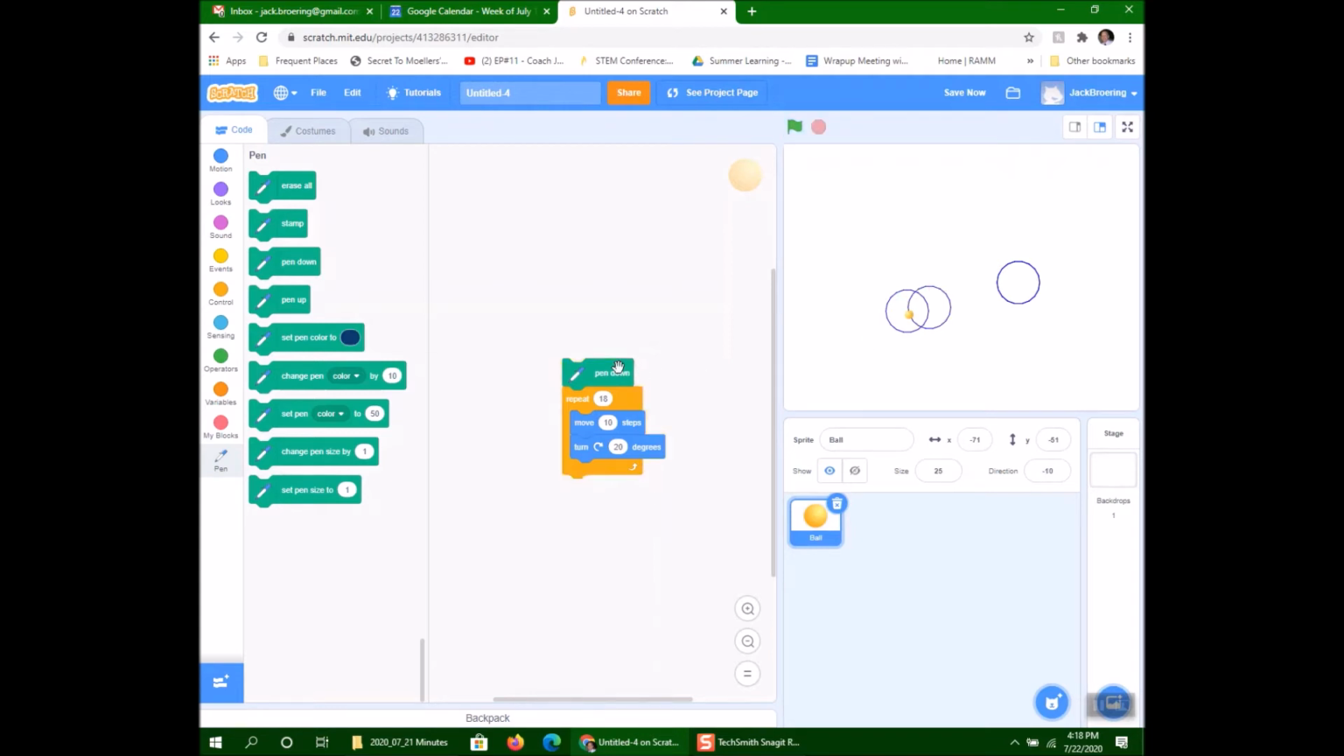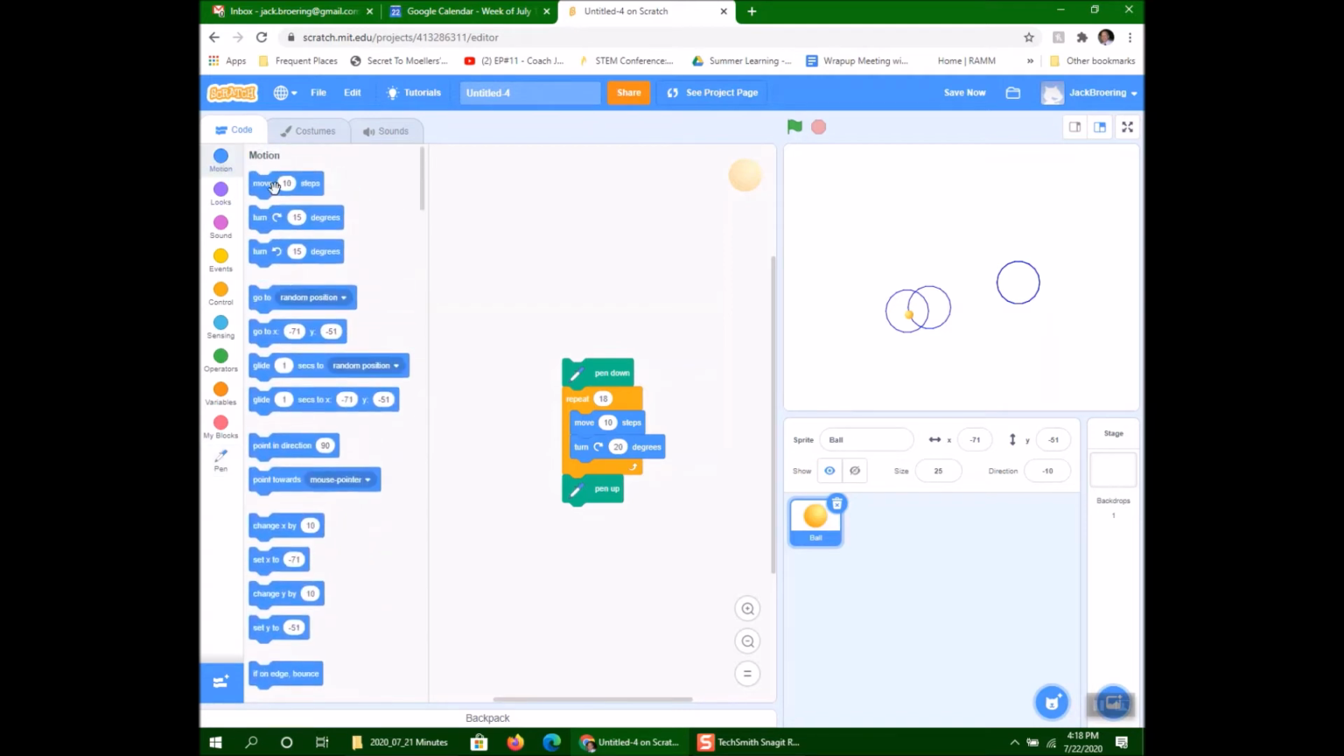Now what I'd also like to do is make these overlapping circles. In order to do that, once it draws one circle, I'm going to have it pick the pen up. And I'm going to have it move. We should probably have it move about 15 steps. And then I'm going to have it turn 10 degrees.